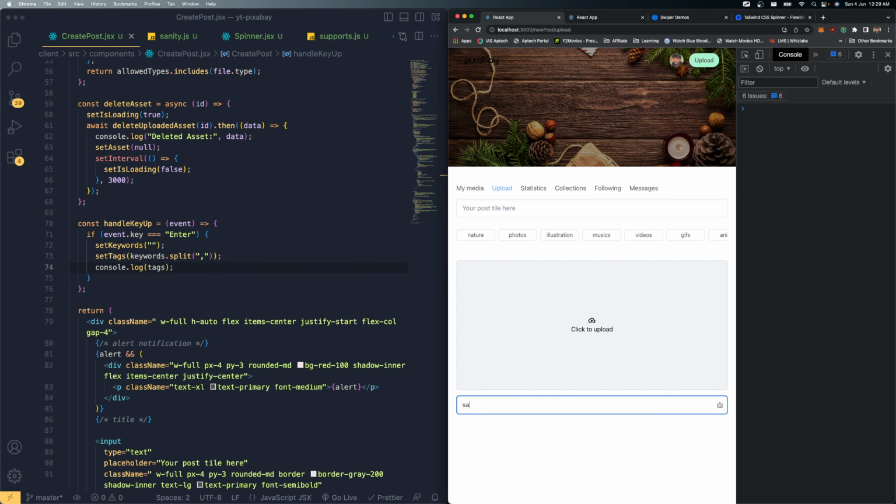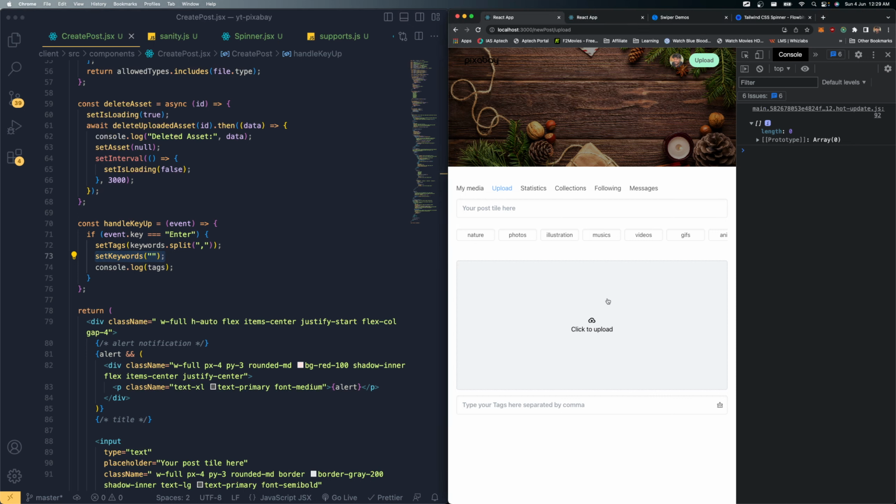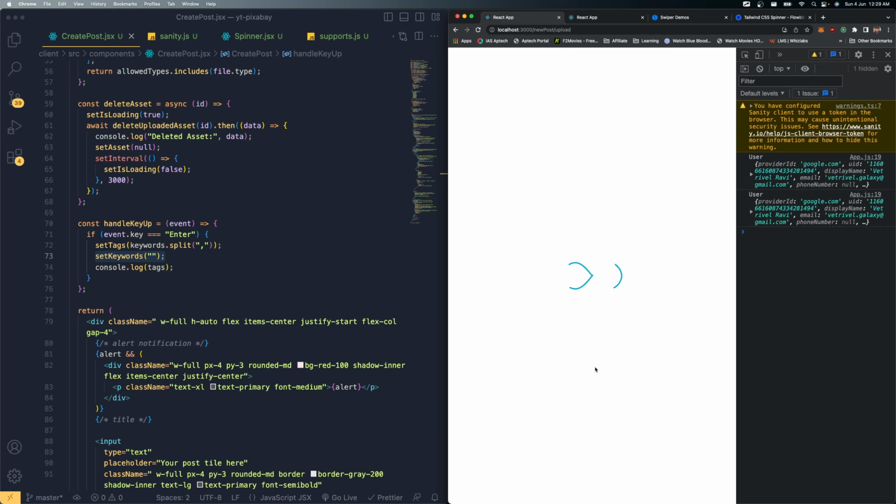Now if I type something, sample, comma, something, comma, something, and press enter, we are getting an empty array. Where are we making the mistake? My bad. Basically, we are setting that keywords empty first. This is supposed to be right after that. My mistake. Comma, enter, and now we can see we're having these things over here. So refresh it. Let's try it one more time.